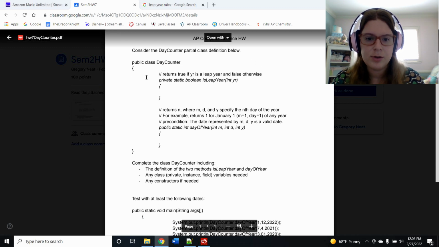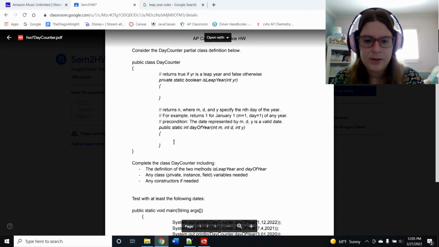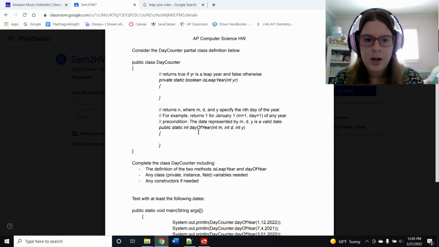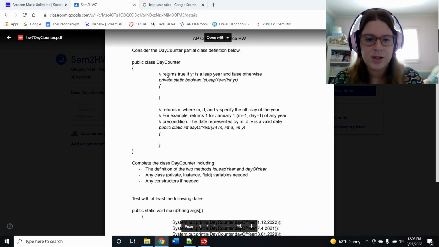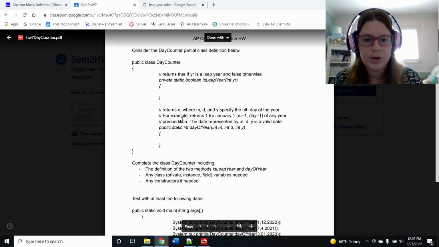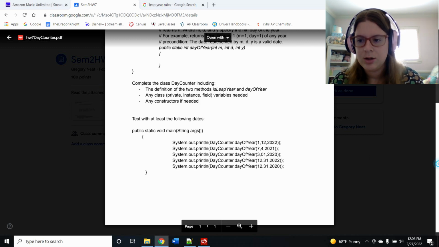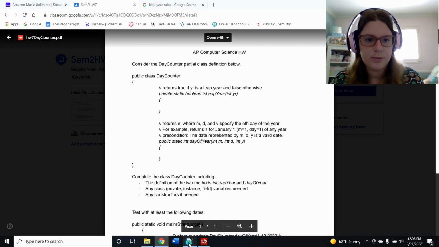But anyway, you guys were responsible for the is leap year method and the day of year method. And if you'll notice, this doesn't have a constructor, so you absolutely could have made a constructor, but I'll show you what you can do if you don't need to make a constructor, because this doesn't really take any parameters. So we'll take a look at that too. And then this is what we were testing it with. So let's go ahead and jump right in here.